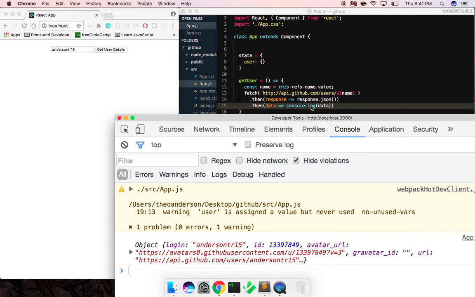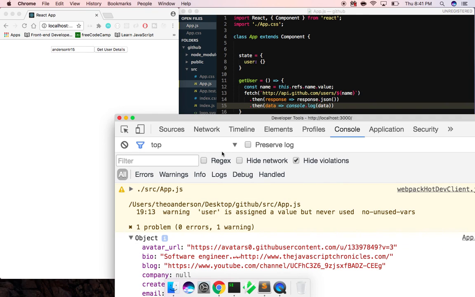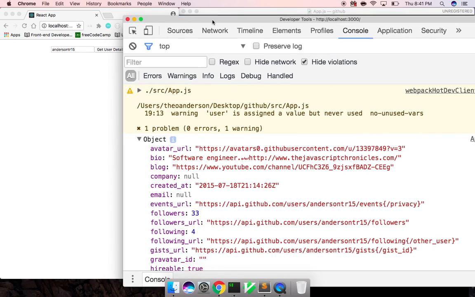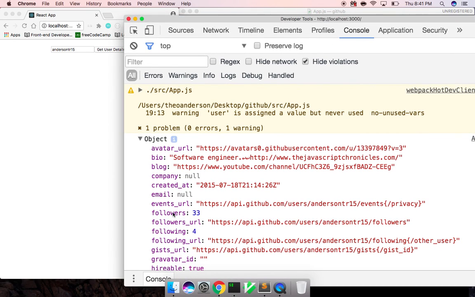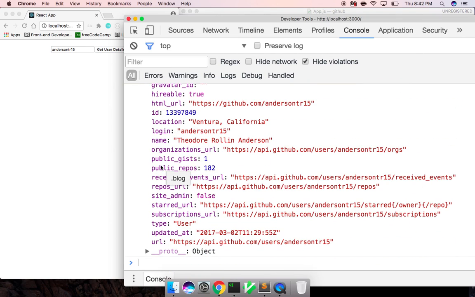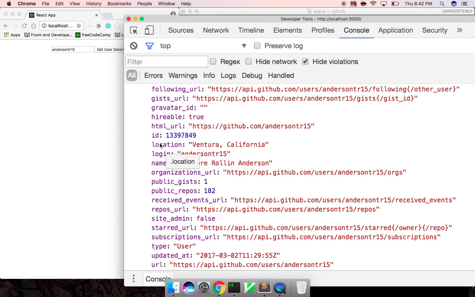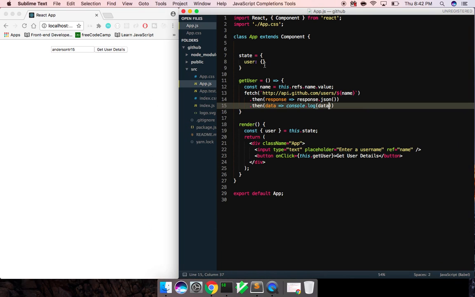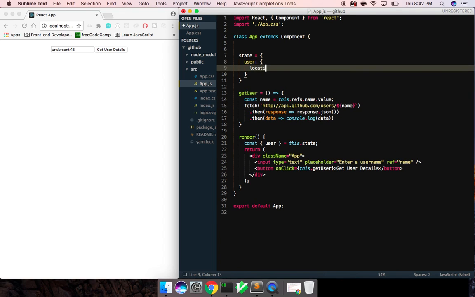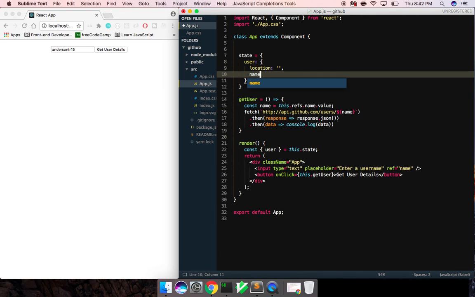So with that, we can log out the data that we're getting. Basically, we're just going to have two properties on here. We'll just get location and name. So user, and maybe I want to have location, and I want to have name, right? So that's sort of my model.